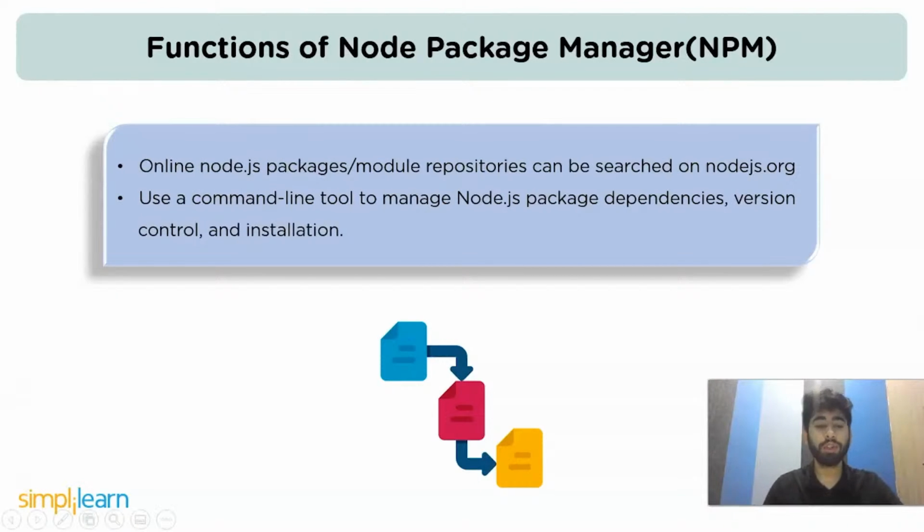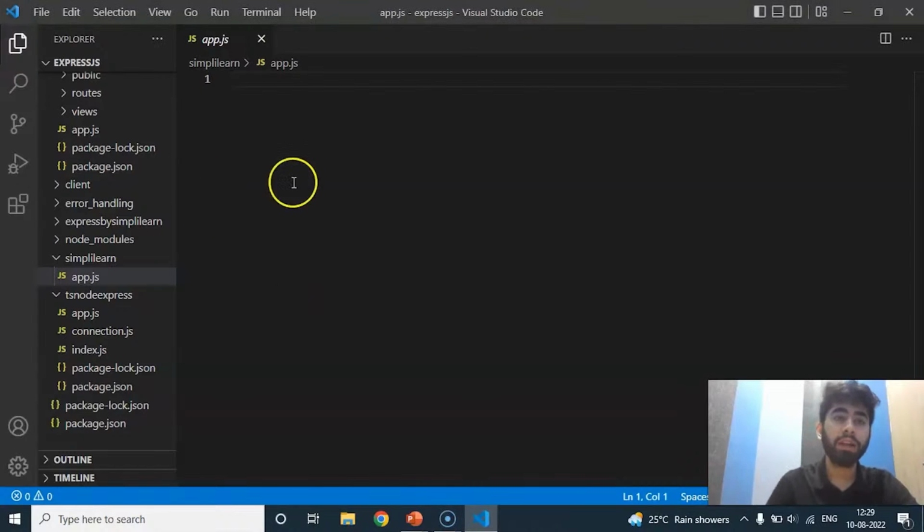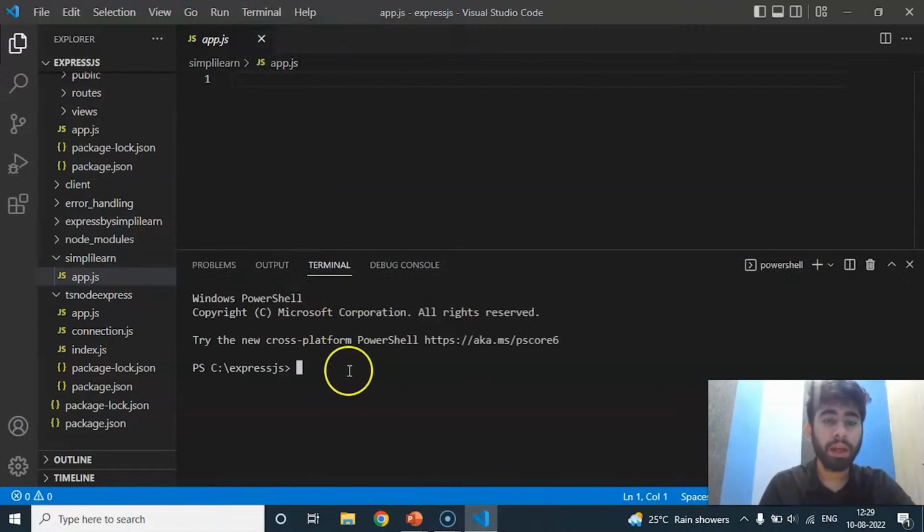Now, let's see how to install NPM. To install Node Package Manager, we have to install Node.js. For that, you have to download Node.js and install it in your system. Now, we will see the version of Node.js. Go to terminal, new terminal, and write node -v, which denotes version. Enter, and this is my version of Node.